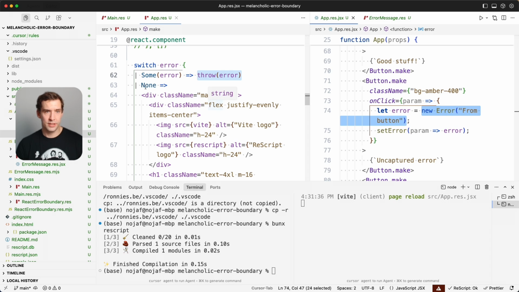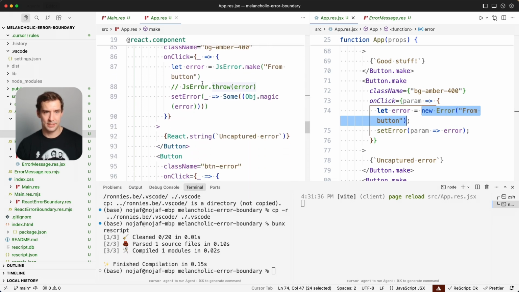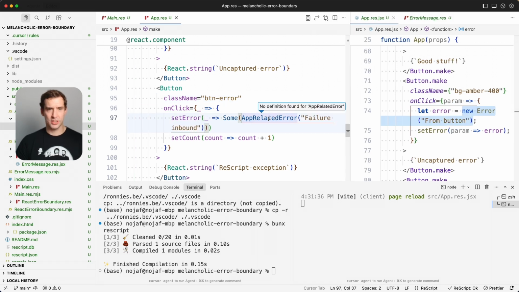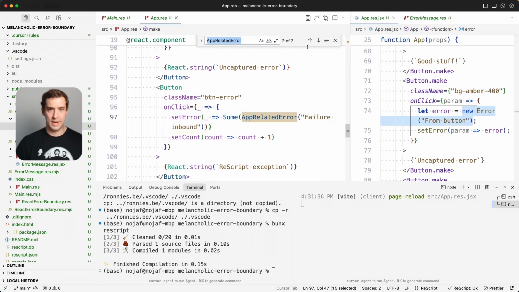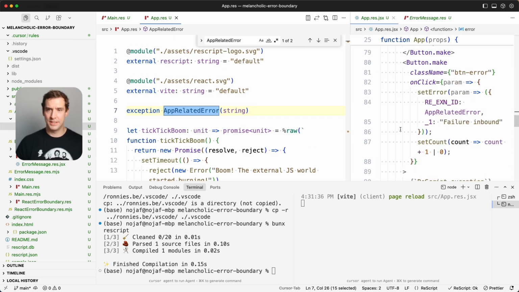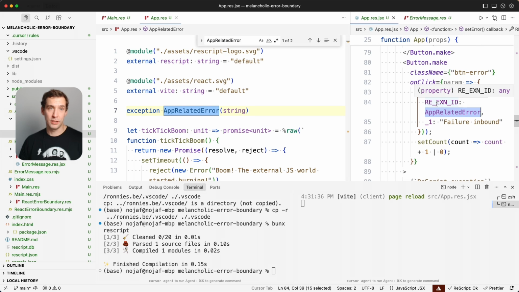Another thing we can do, so I had a couple of buttons in our application, and here we can also set an application error. Basically, this is a custom ReScript exception where I had a type definition of exception, and then this thing has a little bit of internal magic, as in it's going to convert that internally to this thing with a ReScript exception ID, and that can then be used to pattern match on specific errors.